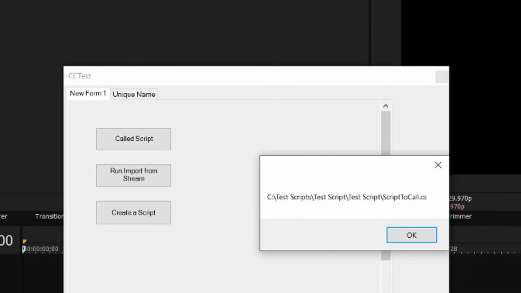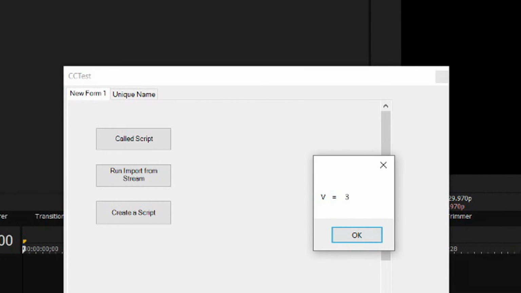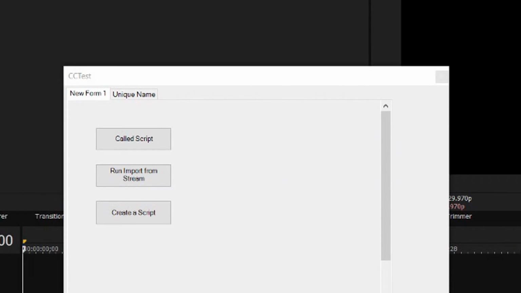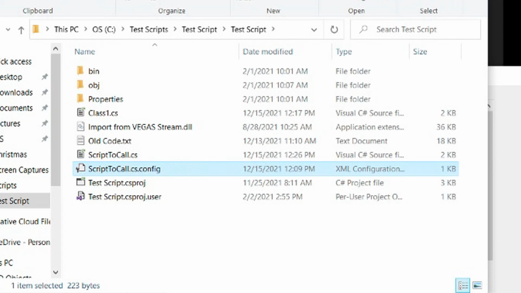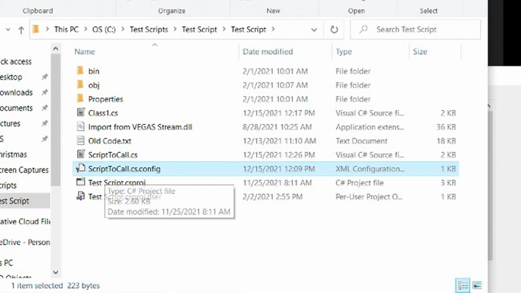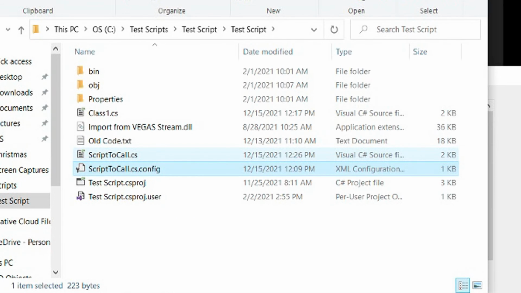So we call this, and now it is telling us that the script name that we actually called is script2call.cs, which is the name of the script we just called. There are no script settings, and then it's going to go through all of our other values again. So what if we wanted some script settings? To get script settings, we have to create a new file that is exactly the same name as our script file. So we have script2call.cs, so we name this script2call.cs, and then we add .config after it. That will create an XML configuration file that will be used by this script.